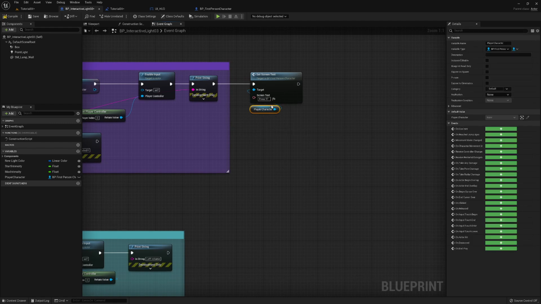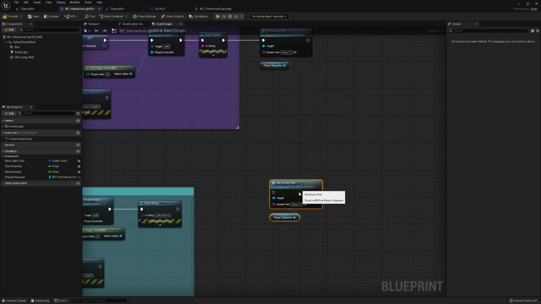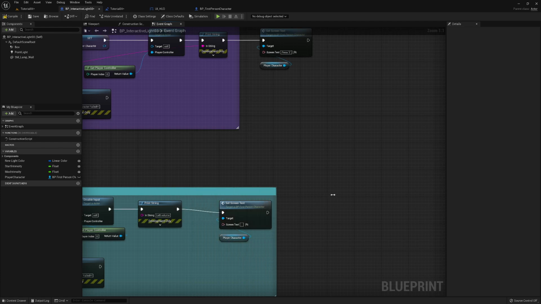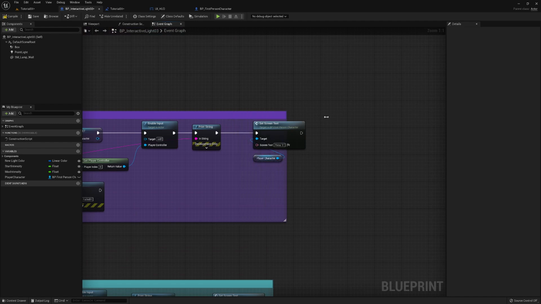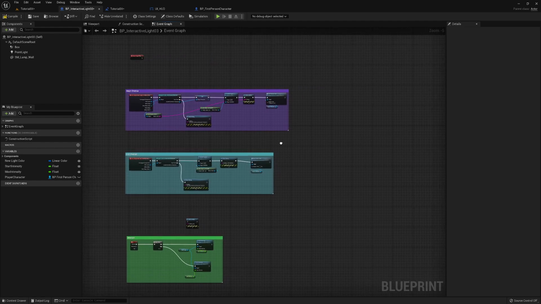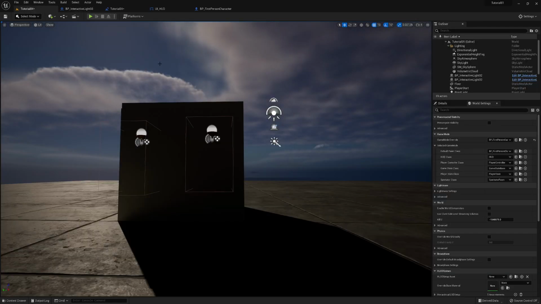And then what we want to have happen, I'm just going to duplicate that, Control D. When we leave, we're no longer interacting, and we just want to make that basically clear the text on the screen. And just so that everything is nice and looks good, we will do that and just compile, save. And I think that's pretty much it. Control Shift S saves everything. Hit play.